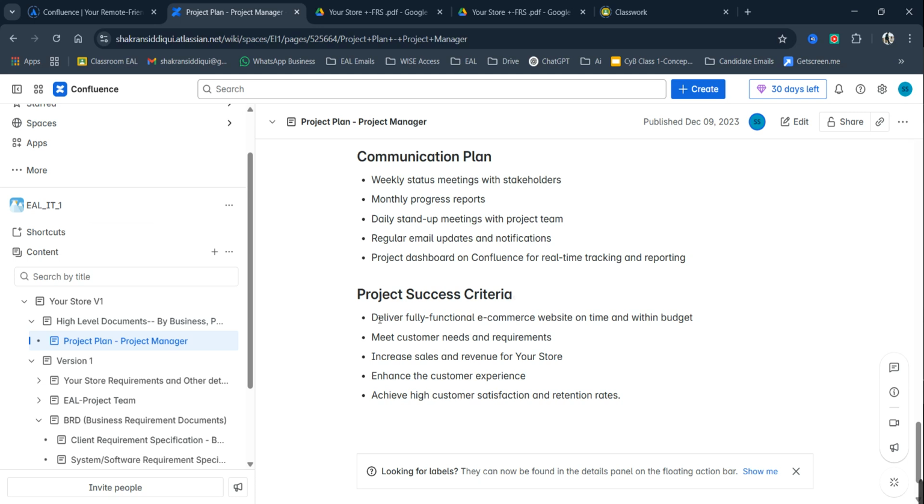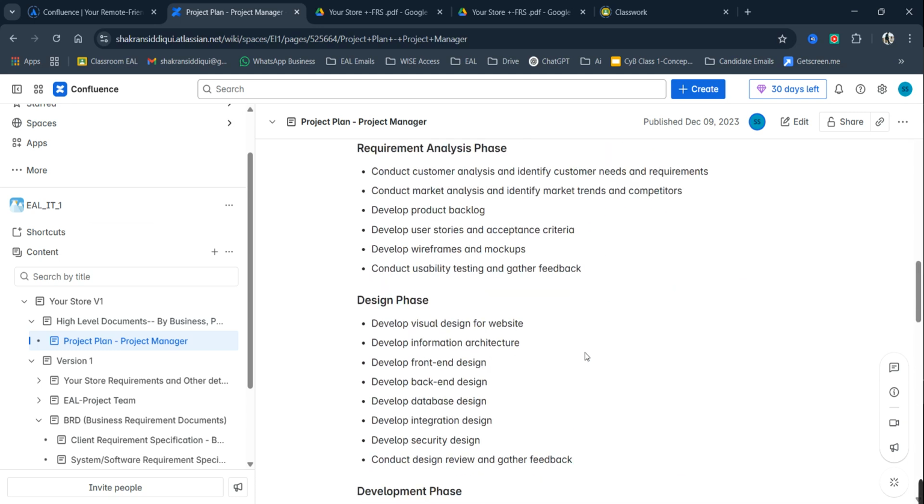Project success criteria. How will we know the project is a success? Deliver a fully functional e-commerce website on time and within budget. Meet customer needs and requirements, increase sales and revenue for your store, enhance the customer experience, achieve high customer satisfaction and retention rates. So these are the criteria that we need to meet so that we can determine the project was a success.